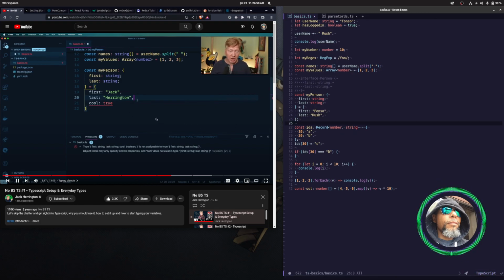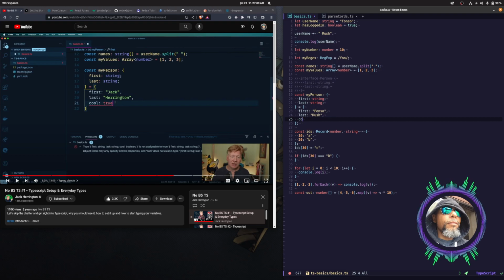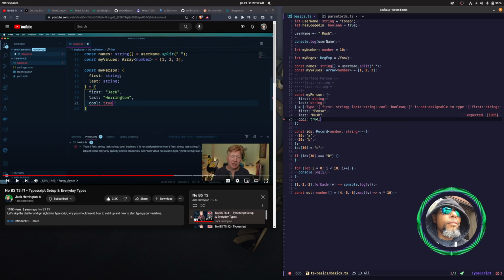TypeScript will tell me, no, you're not cool, because cool actually doesn't exist on this person, which is defined as having just first and last. Oh, I see it. It tells me right there. Love it. I'm sure there's got to be a way to put that in a little buffer at the bottom, right? But I'm loving it right here. It just tells me, hey, this spot right here is not groovy.